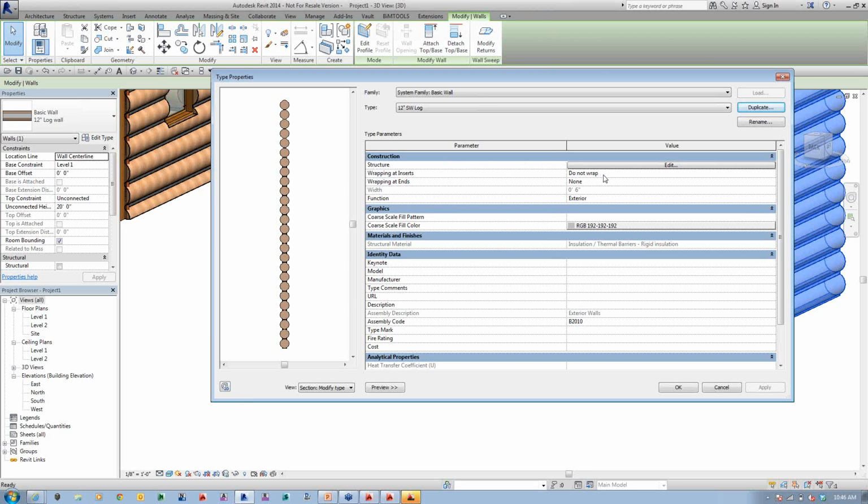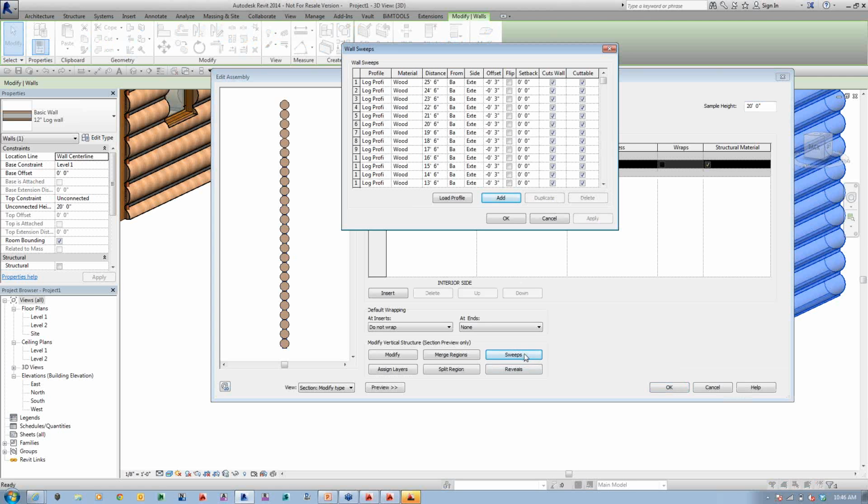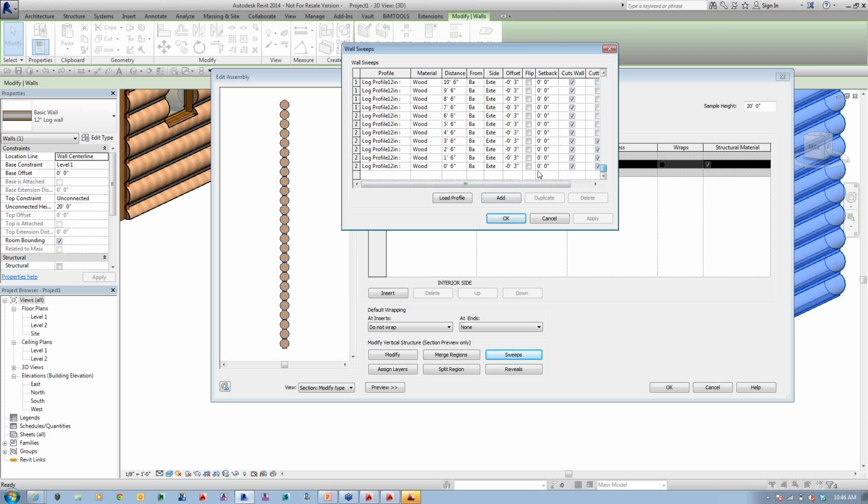Now I'm going to come in here and get in the structure. And then inside the structure, I'm going to go in the sweeps. Now, I did this one on purpose because I'm just going to switch the profile out, because it's already been measured out for me. I'm going to grab this profile, and then look for my new log profile in here. Where'd it go? There it is, the SW log family right inside. Hit OK.